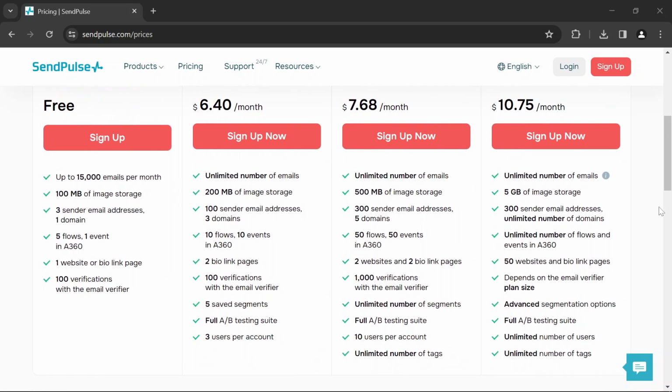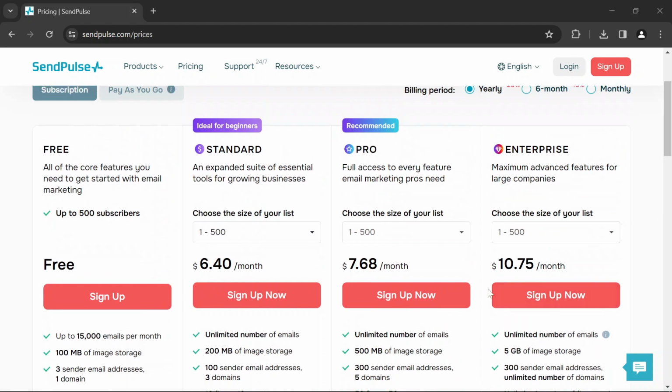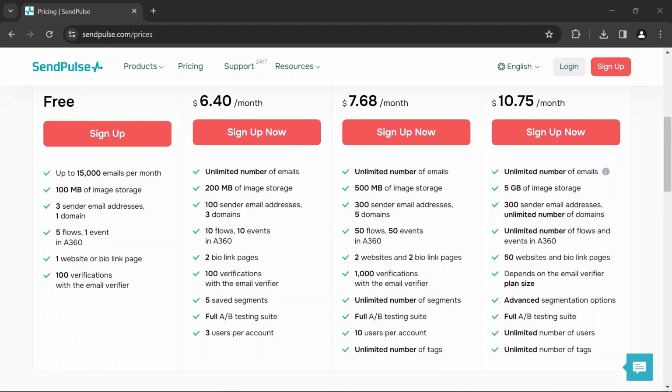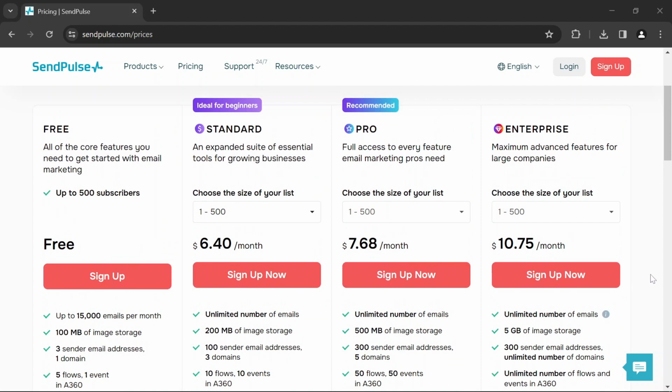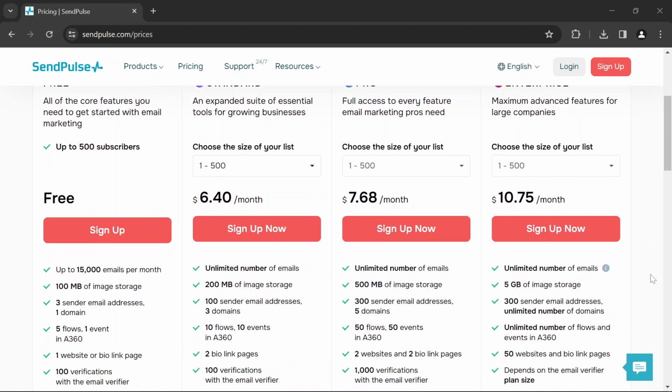Enterprise plan. This plan requires contacting SendPulse for a custom quote. It's designed for high-volume email senders and includes all the features of the Pro plan, plus dedicated sender IP, priority support, and manager accounts.